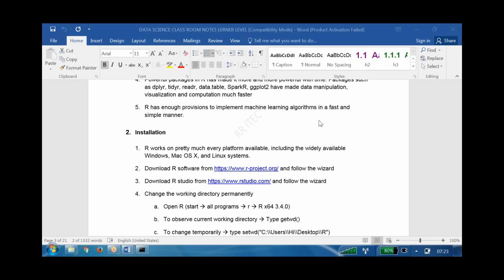Let me explain the things. Here, we have to download the R software from this and follow the wizard. Simply click on the run button. Don't touch any options, simply click on next. That's it, there is no need to touch anything.